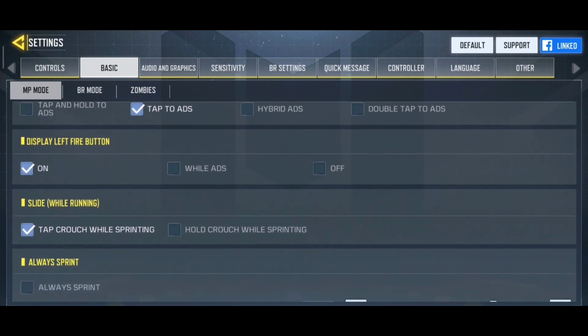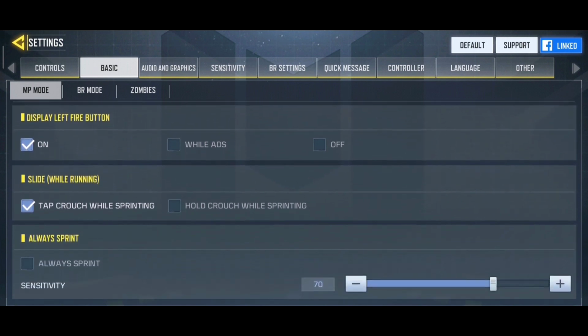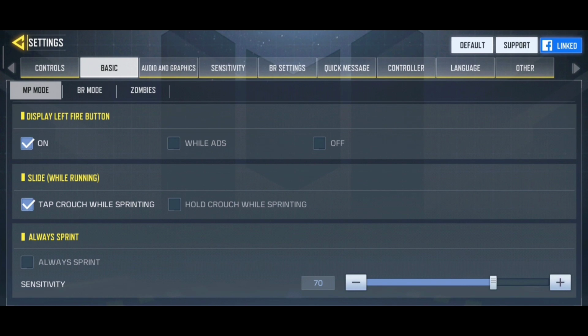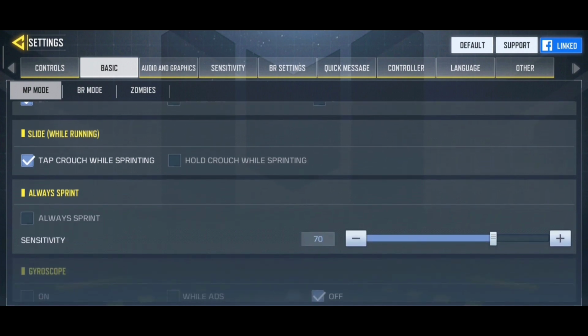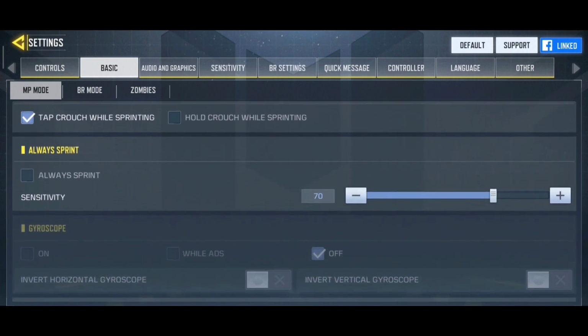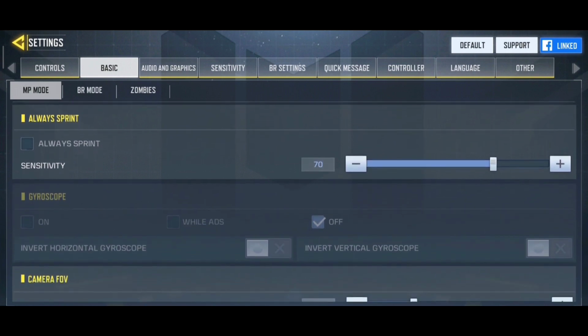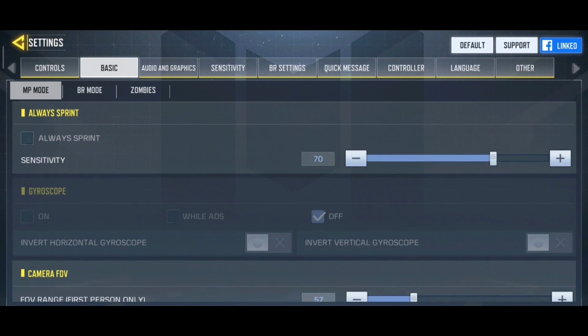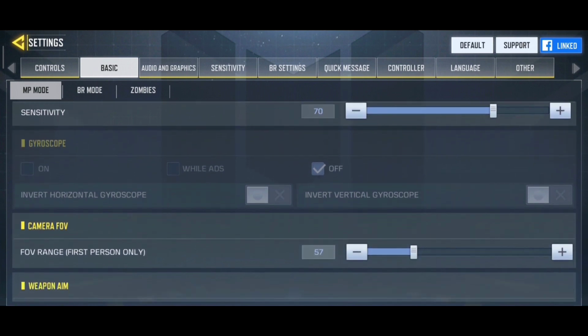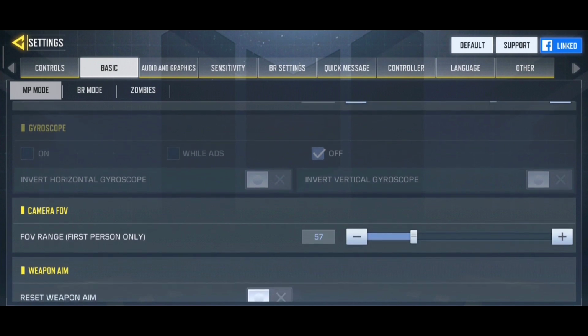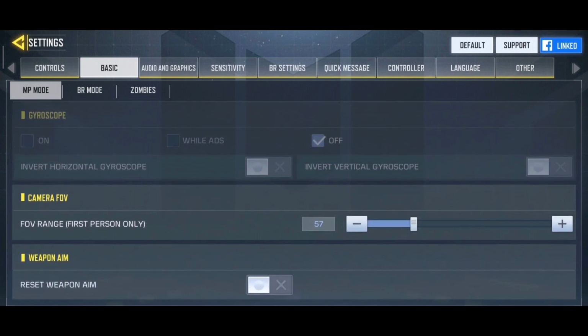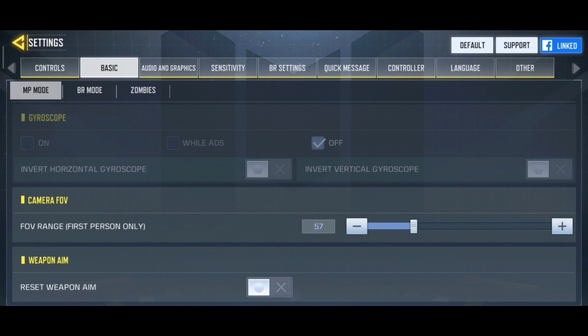Now in the always sprint sensitivity, it will depend on your playstyle and it will vary from person to person. So you have to do a little bit of experimenting with the sensitivity settings here in the game to find out which sensitivity works better for you. Next one is the gyroscope. Basically it will allow you to use your device's gyroscope sensor to aim. I don't like the gyroscope to be turned on because it makes me move my whole body a lot, and that makes me tired after some time of playing, and that is not a great idea while streaming for a long time. Again, it will depend on your personal preferences.